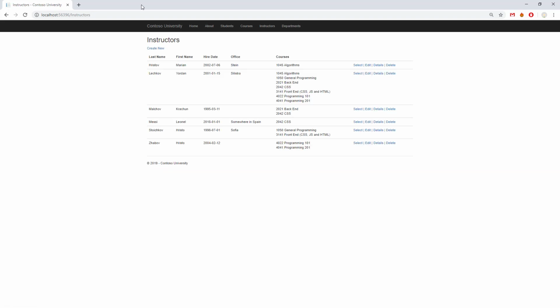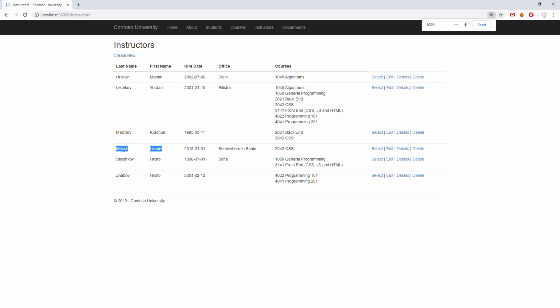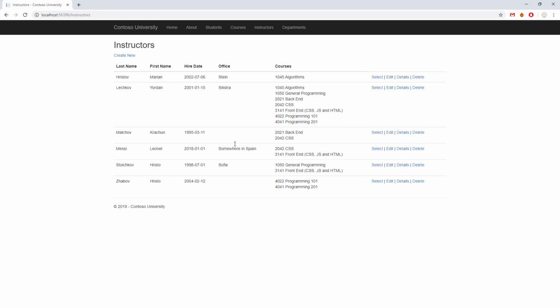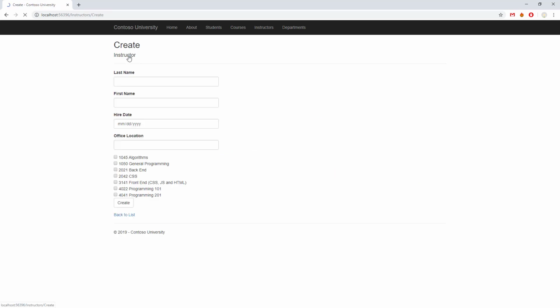Create. Time of truth. Lionel Messi is not here. Strange. Oh no, he is here. It's Lionel Messi, somewhere in Spain, CSS. Strange, I thought actually that he was teaching two things. Let's see. Edit. Okay, edit shows front end and CSS. Okay, let's try another one.